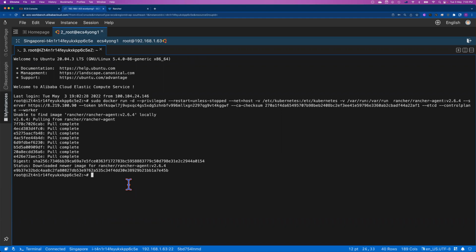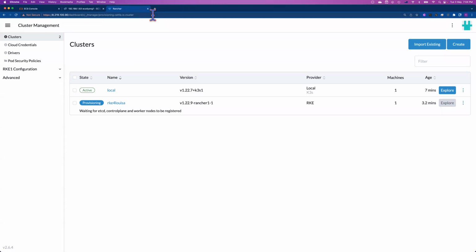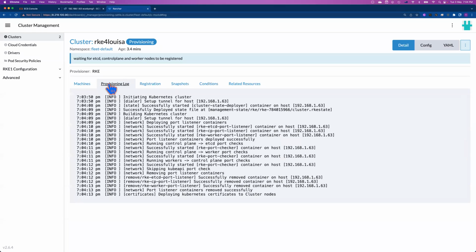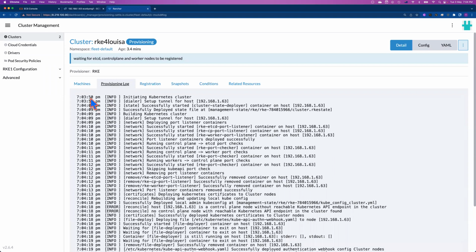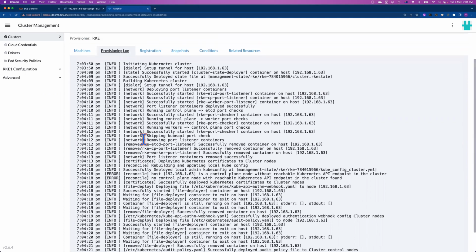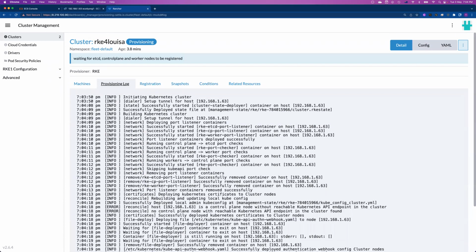So now the Rancher agent has finished downloading. You can head back to Rancher's website and go to our node. Click on provisioning log. And you see that it started initiating at 7:03:50. It is still going, but it should only take a few minutes. We will pause here until it finishes.